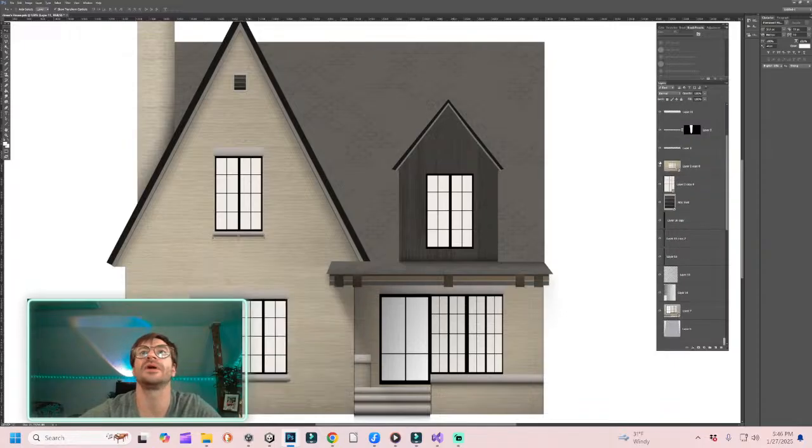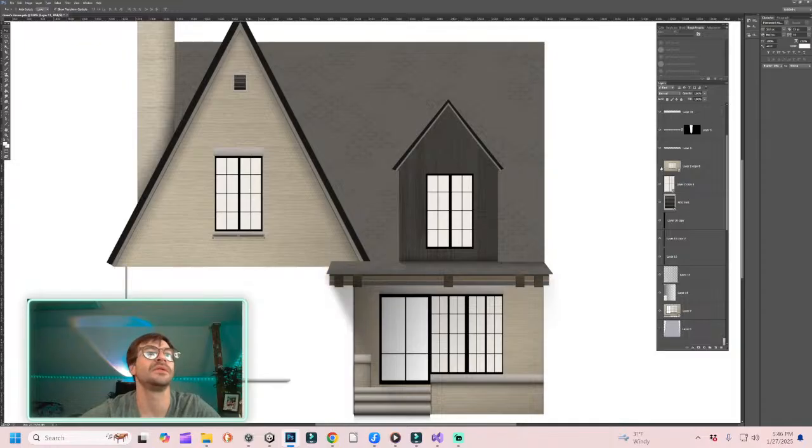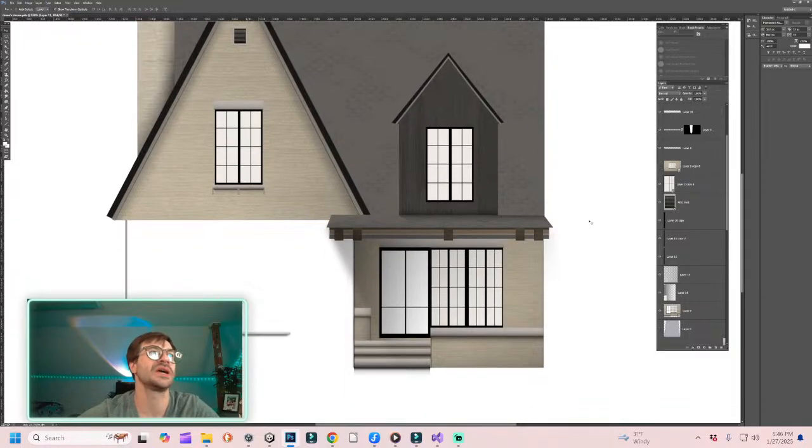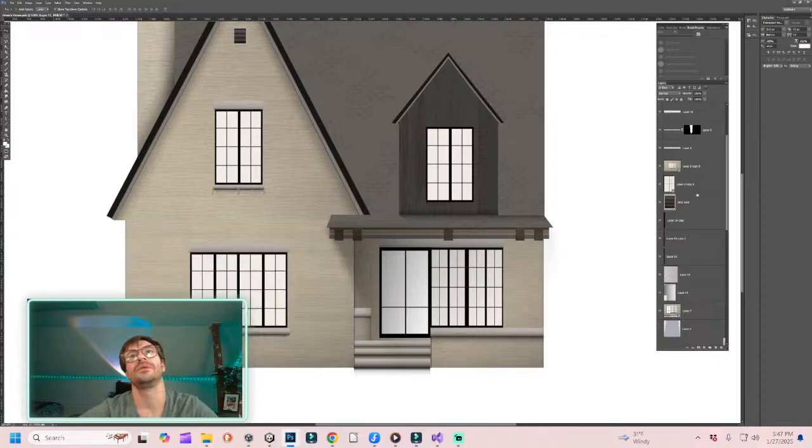So let's try and find those three shadows right there. Nope. There's one. Okay, so we got one, two, and there should be one more underneath there.